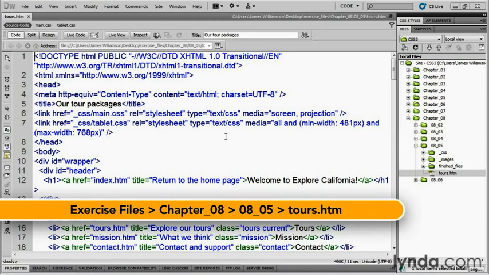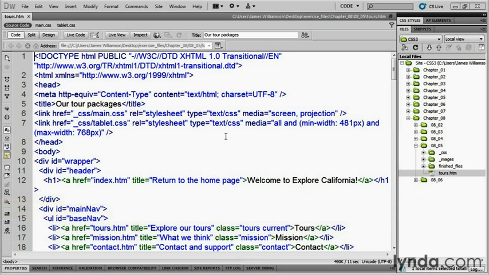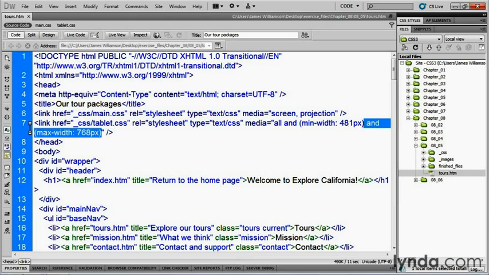So I have the tours.htm from the 0805 folder. Pretty much the same thing we've got going on, only I've removed the mobile device style sheet so we can just play around with our tablet styles. And what I'm going to do is change my media query. I'm going to remove the minimum and maximum width.